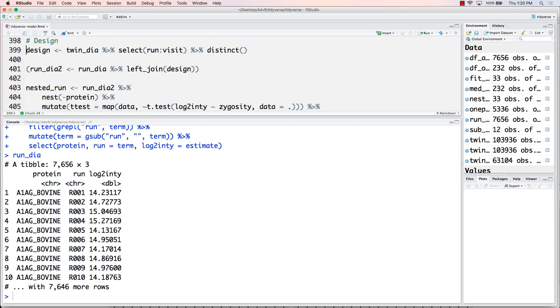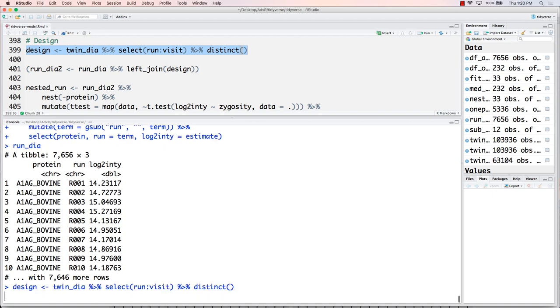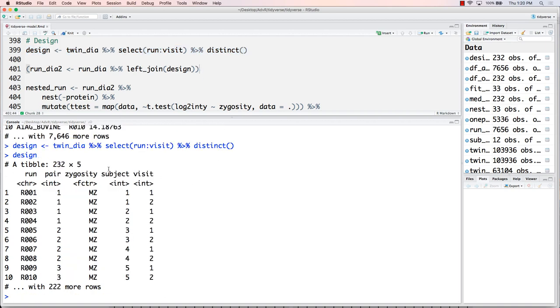So I'm going to create a design table by selecting the columns from run all the way to the physics column, essentially all those columns related to the sample annotation. So we have all the information for the 232 runs. And then I will merge or join this design back to the run-level summary, and I will assign it to run DIA2.